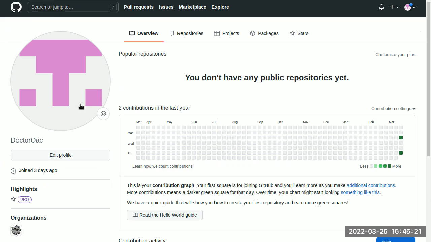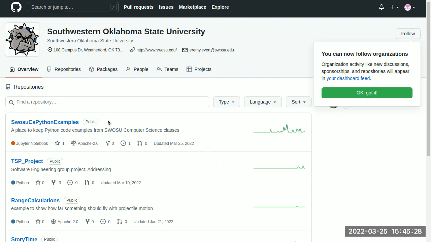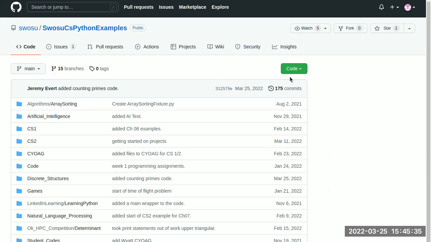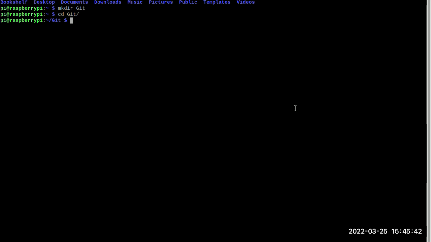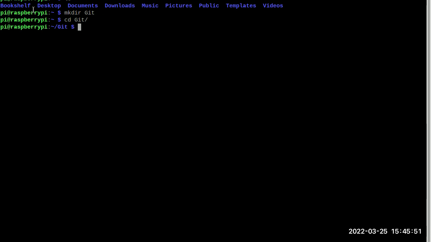So go to the SWOSU organization, and we need SWOSU CS Python examples. And so we'll grab this, the SSH key, and all of that was to get to do this. All right, so that's still hard to see. That's not great.